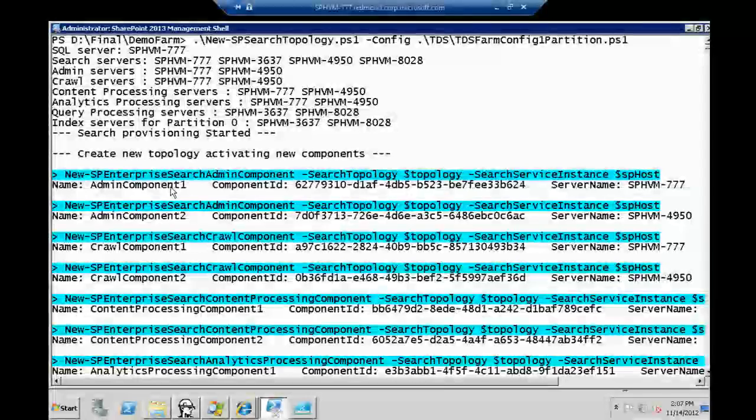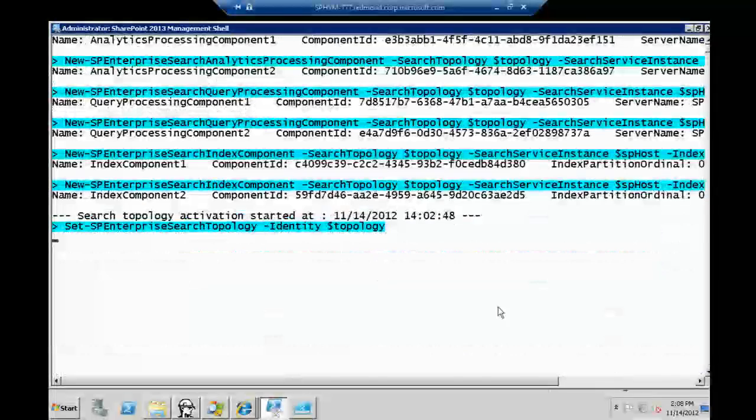And so each of these highlighted, this output that we've put here is just showing you the different types of components it's creating. So it's creating new search admin components, just like we told it, across the new nodes, crawl components, content processing, and such. So the search topology, initially, will take about 4 to 5 minutes to generate here.